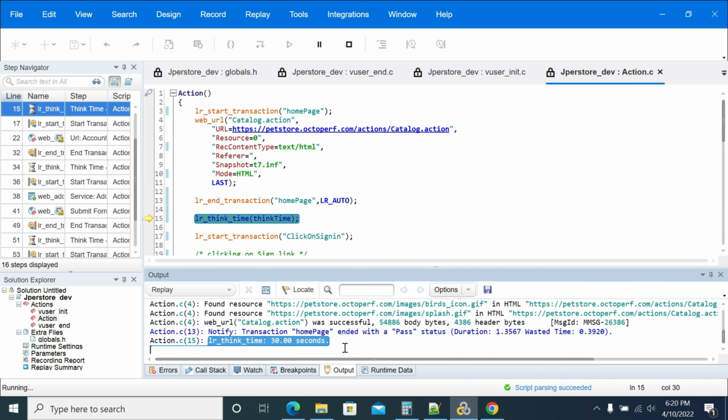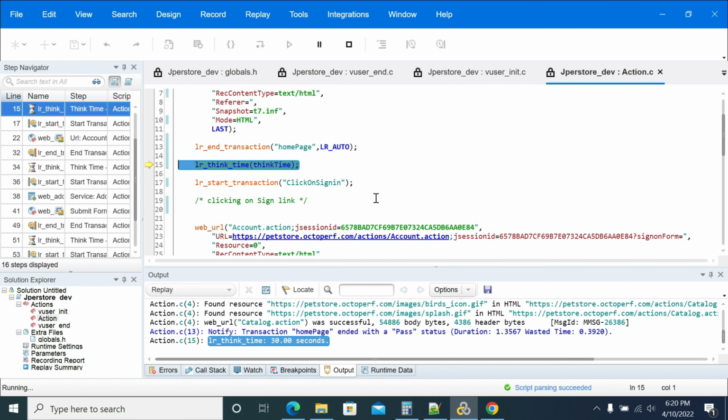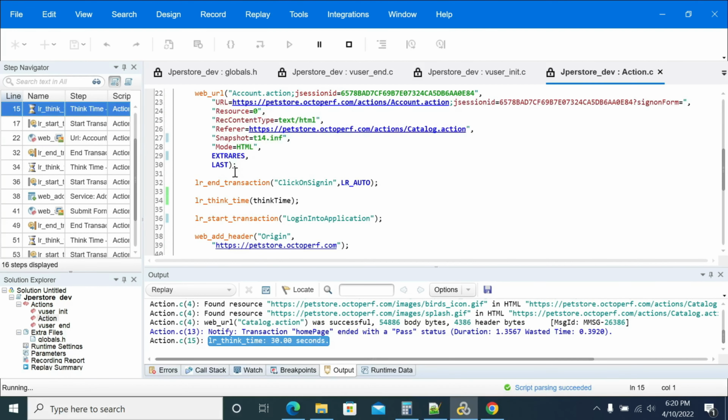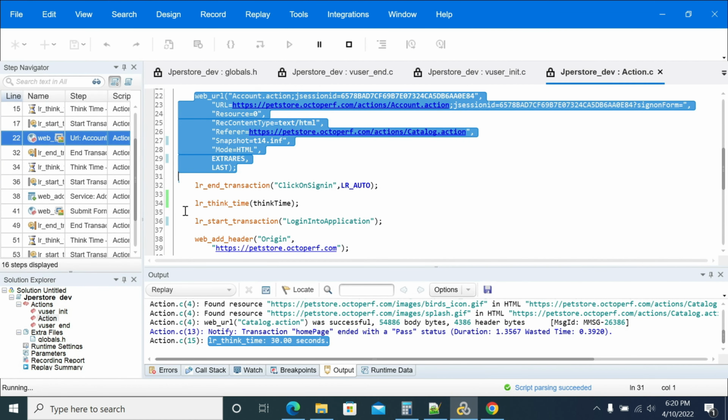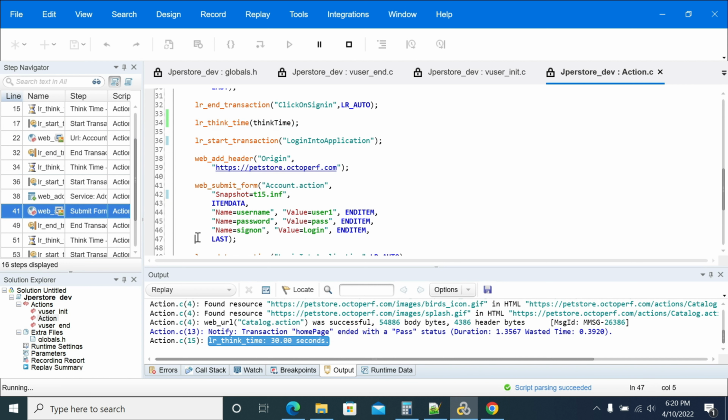The think time is 30 seconds. If you see, the value we have given is 30 seconds, so it's waiting for 30 seconds now. It will wait for 30 seconds and come to the next transaction. It will wait for 30 seconds again before another transaction.